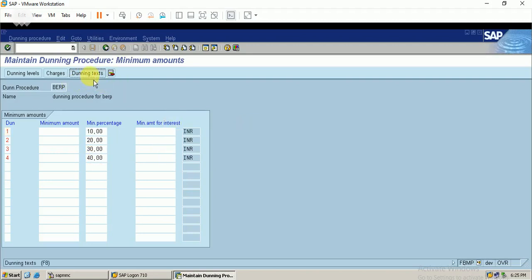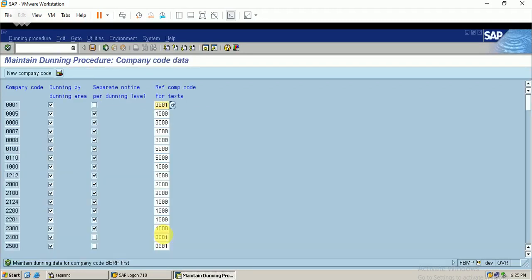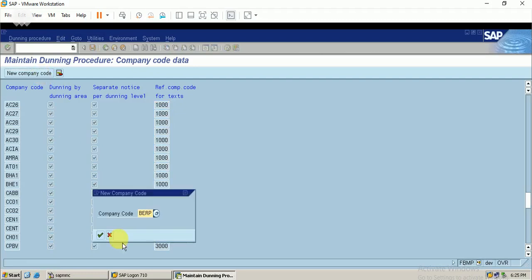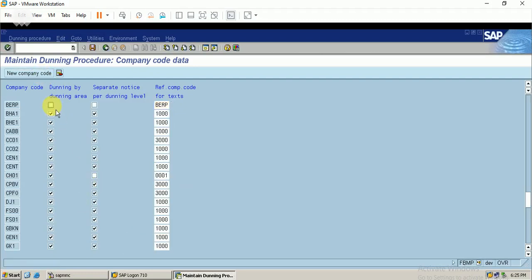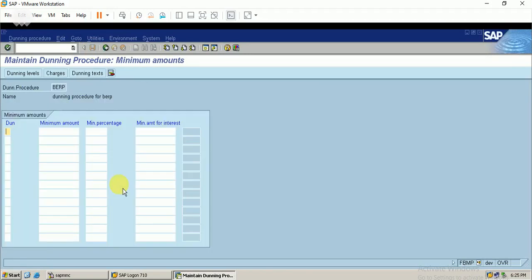Then the dunning text. So here I just go for a new company code. We have no entry for our company code. I just click here and save it. The minimum amounts. Okay, just go back.